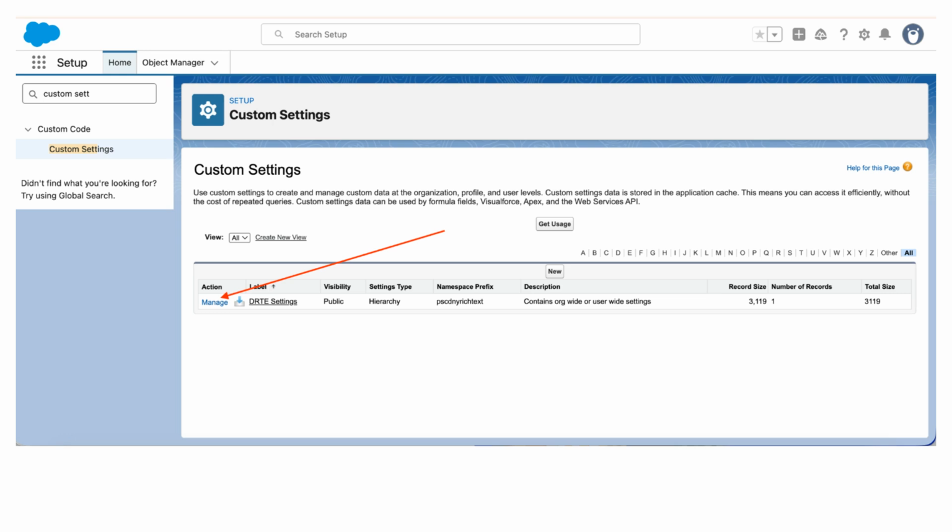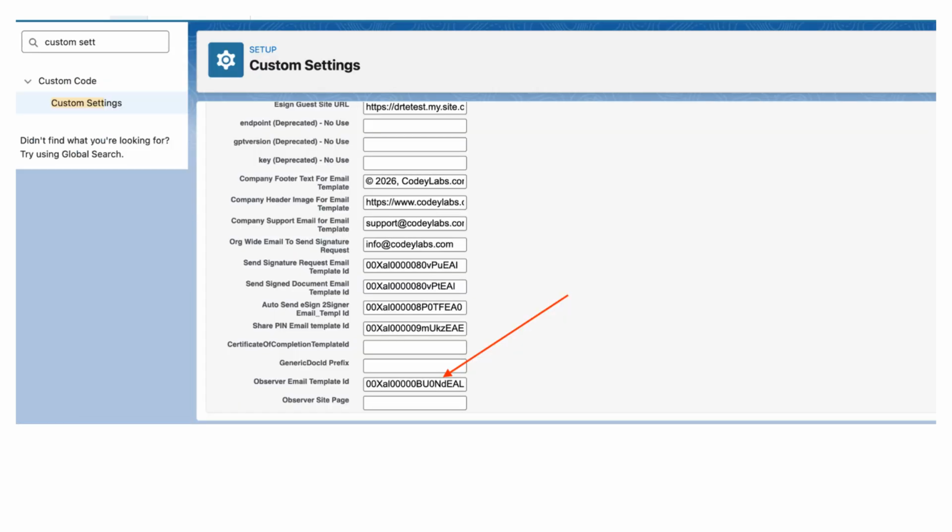Go back to Setup and search for Custom Settings. Click Manage next to DRTE Settings to link the template ID. Find the field labeled Observer Email Template ID and paste the ID you copied. This ensures the correct template is used for observer notifications.